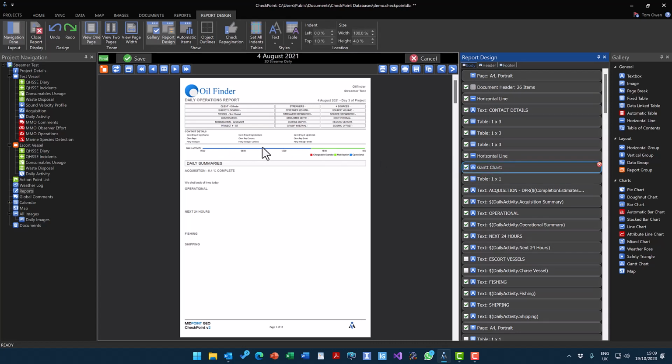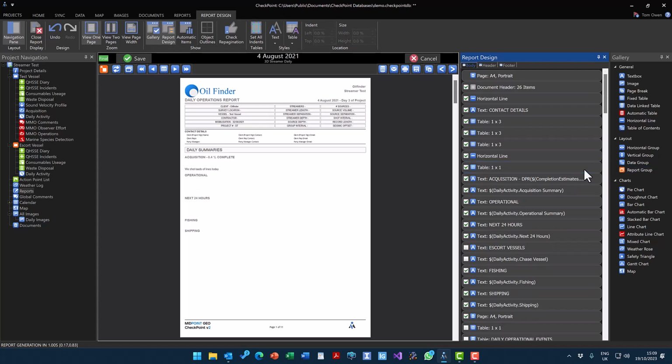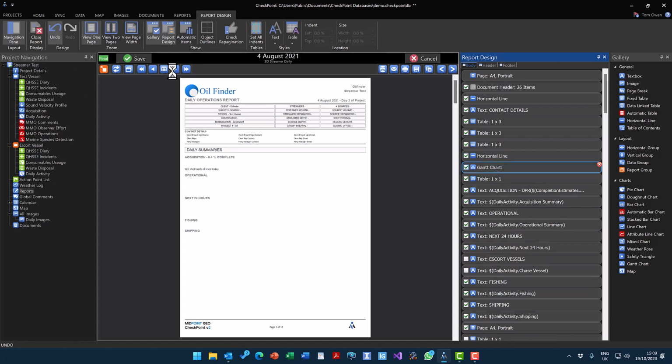If you don't like to have, say, this Gantt chart in here, you can click within the report. It will then highlight that item in the report design, and you can turn it off using the simple toggle there. It just turns it on and off. You can also completely delete it from your report. If you do that and you've made a mistake, you can then undo back to where you were before.